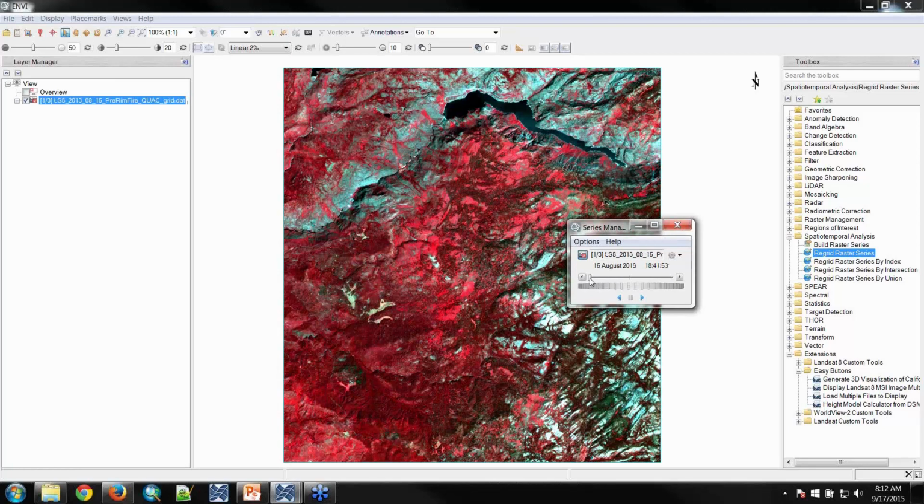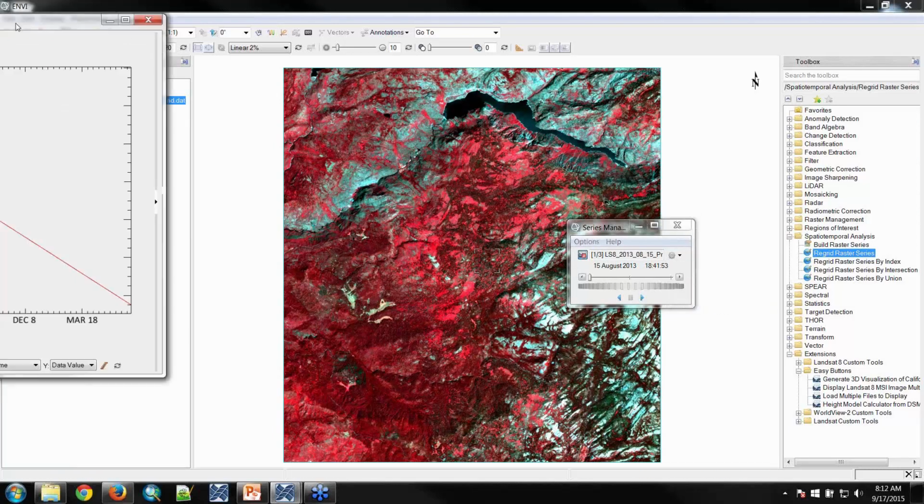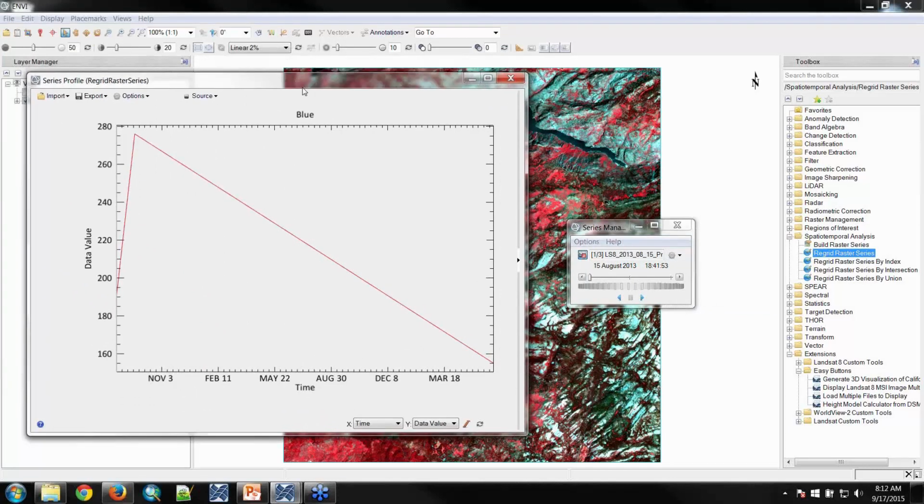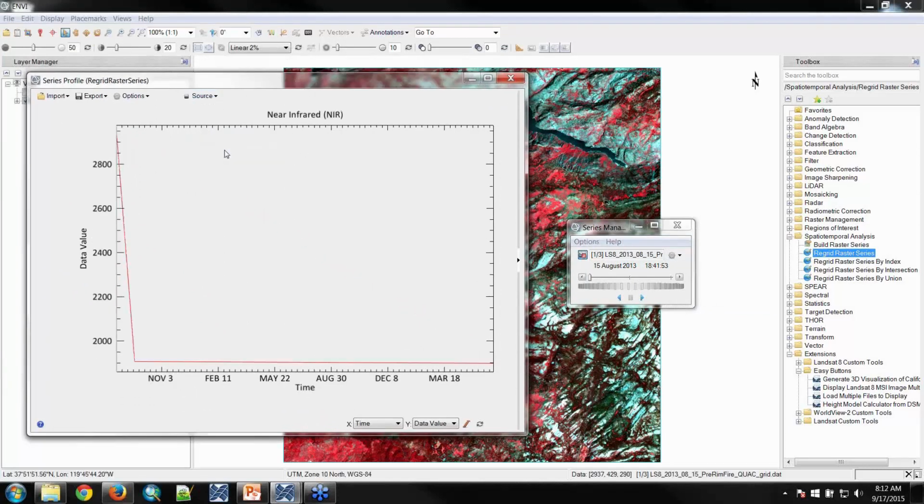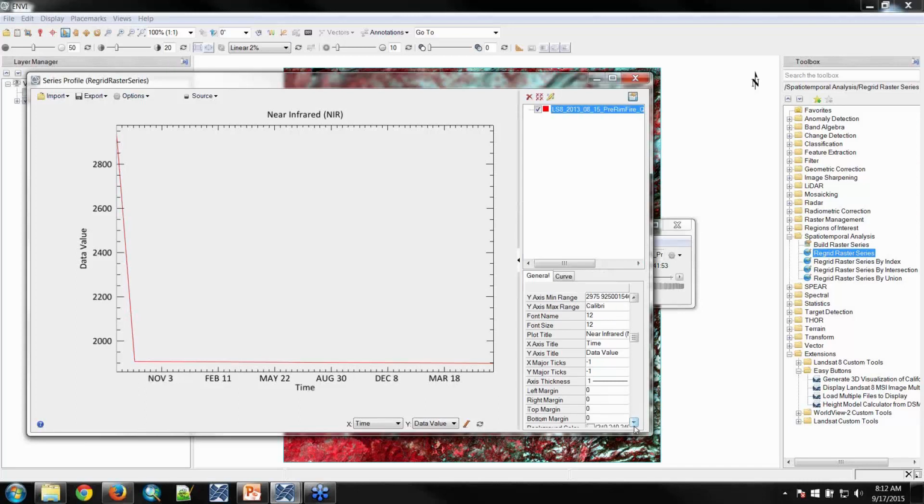And so real quickly, I'm going to show the series profile tool. The series profile tool will allow us to take any band from a multispectral image and display it in this profile. So let's go ahead and take the near infrared because it's a better indicator of vegetation. So here we've got the near infrared band.